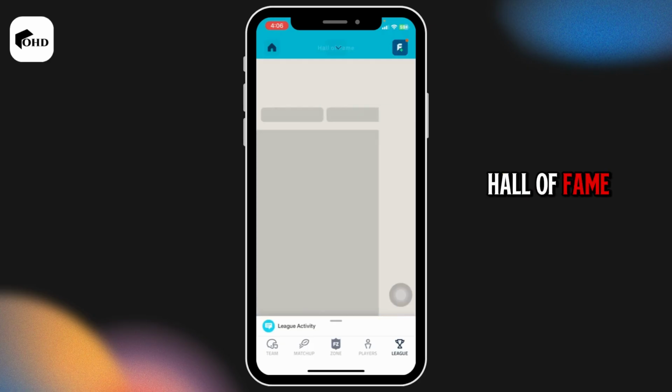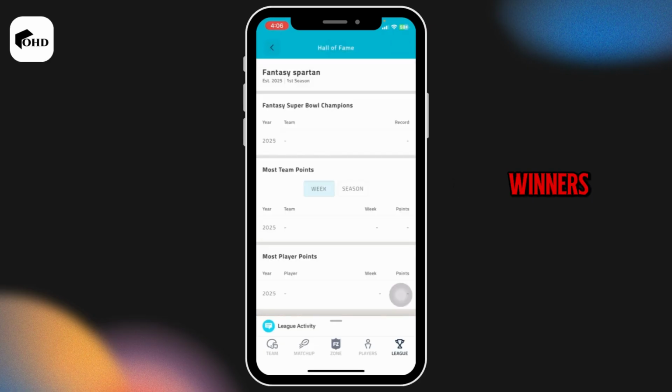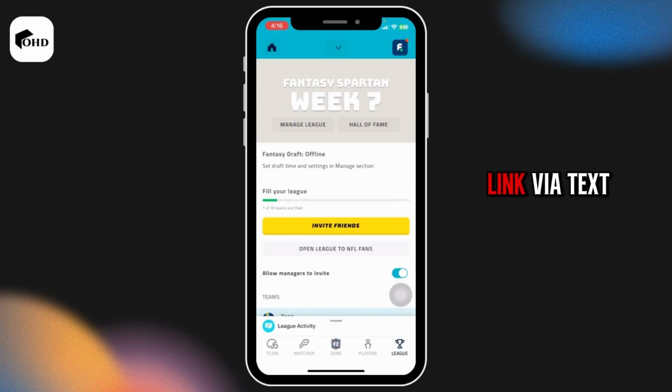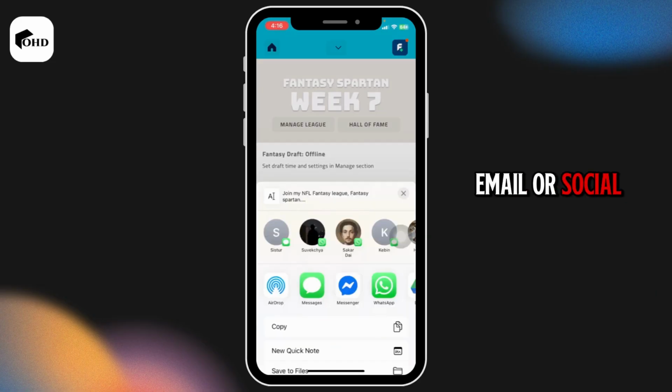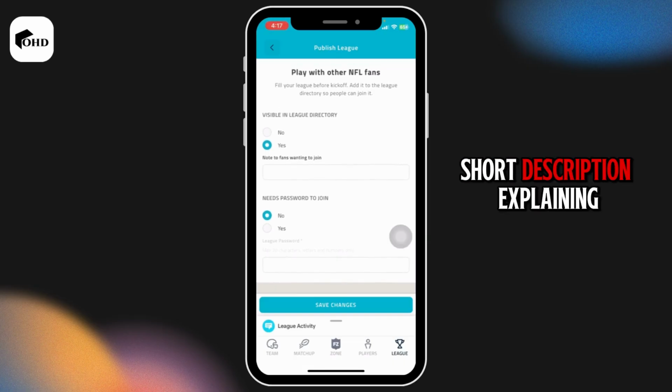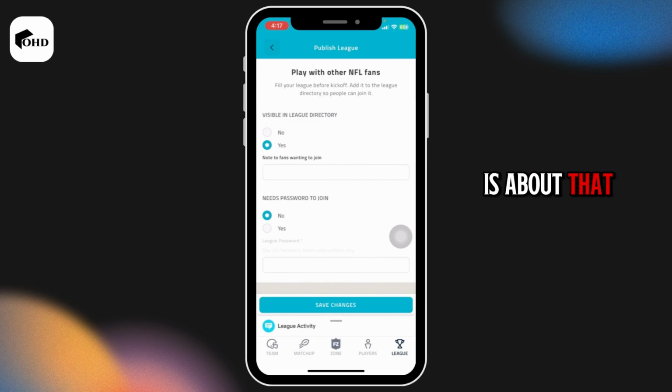There's also a Hall of Fame tab where you can track previous winners, and a section called Invite Friends, where you can easily share a link via text, email, or social media so others can join your league. If you'd like to make your league public, toggle the option Visible to League Directory and write a short description explaining what your league is about. That way, other NFL fantasy users can find it and request to join.